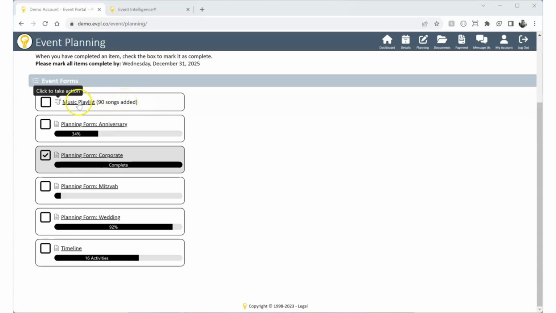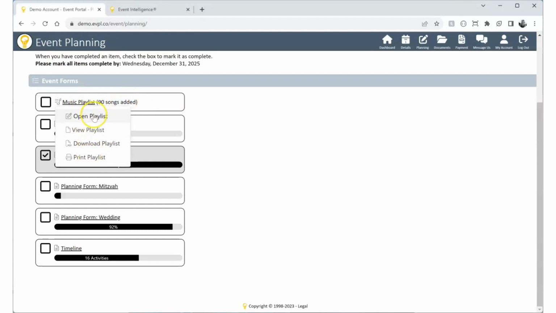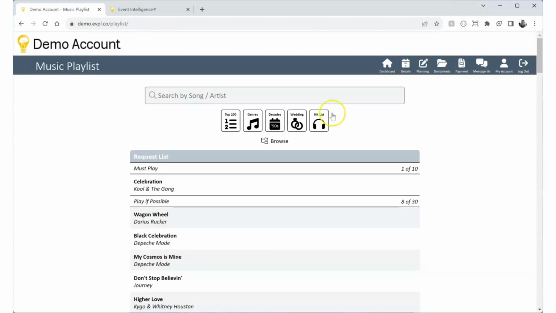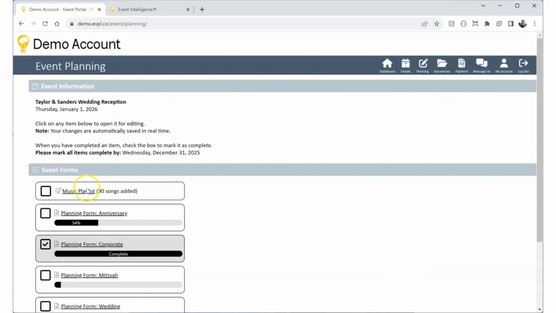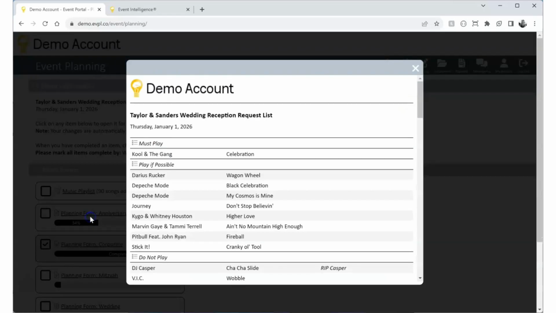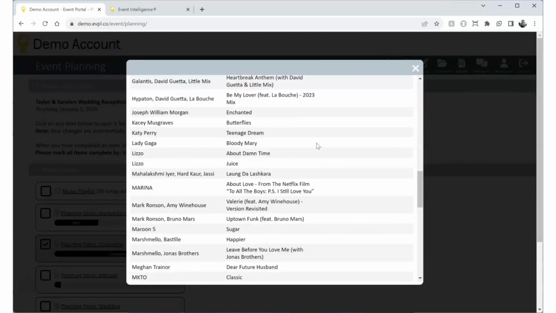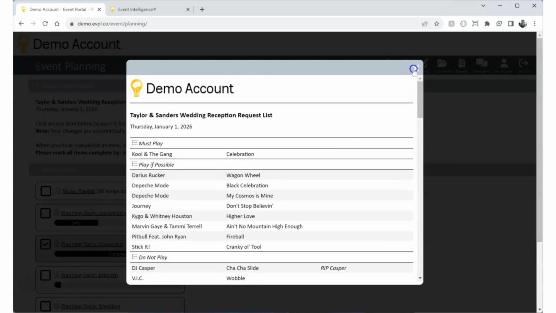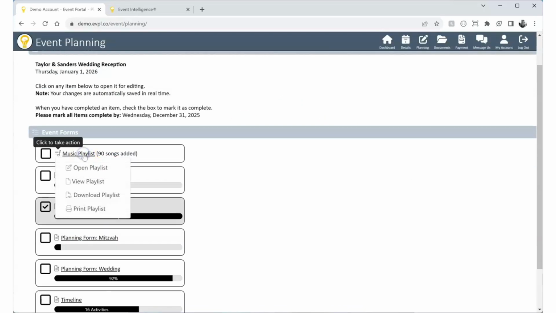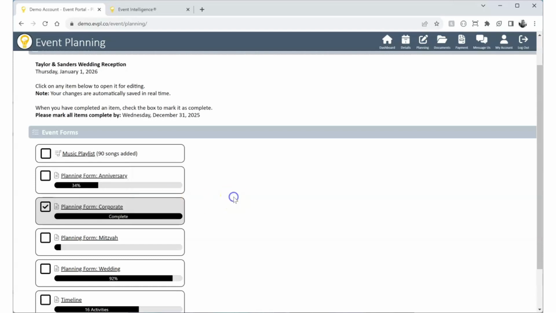They can click on the title Music Playlist to bring up a menu of options. The first is to actually open the playlist for further editing. The second option is to view the playlist. They can see all the songs that they've selected so far. The third option is to download the playlist as a PDF file. And finally, the last option would be to send the playlist to their printer to print off a hard copy.